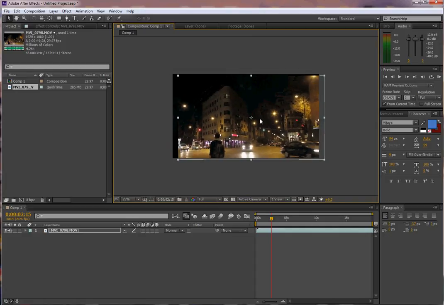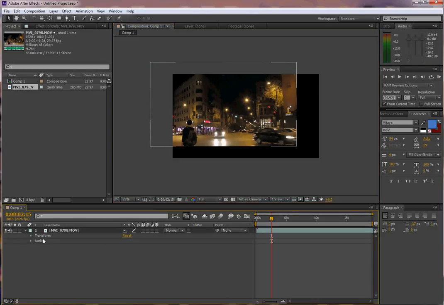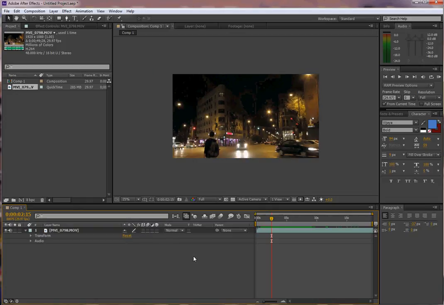And I've offset my frame. I can move it around. If I don't want that, I can open up some of the tools here on the layer, transform, reset. Underneath here, by default, every layer is going to have a transform, and if there's audio, there's going to be an audio folder. If I open that up, scale, rotate, translate, transparency, I'll get into those in the next video.